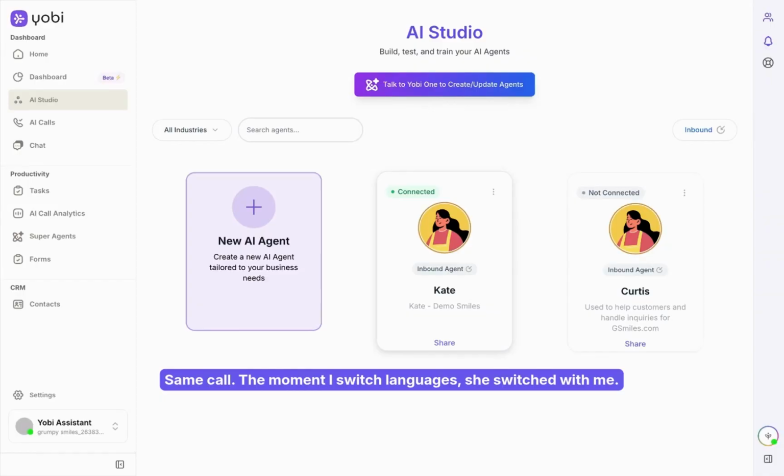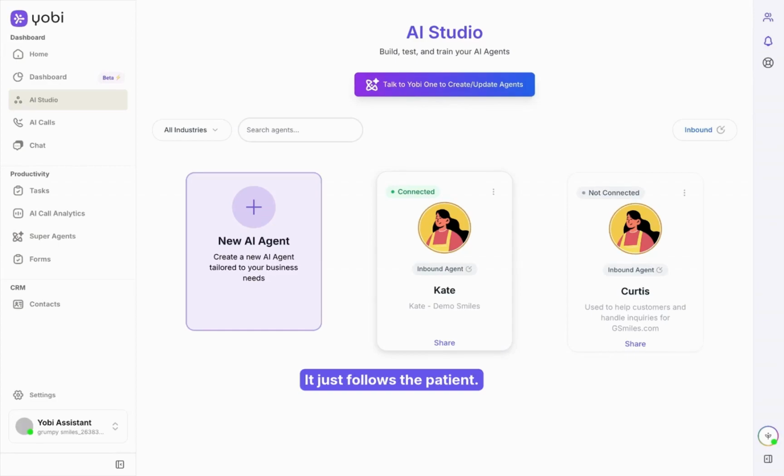Same call. The moment I switched languages, she switched with me. No clunky menus, no press 2 for Spanish. It just follows the patient.